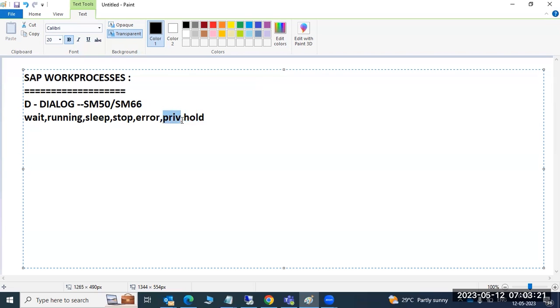Private mode means the work process is running out of memory. Error means the work process had some error, it got stopped, or it is in sleep mode. So we have the status of all the work processes here. If all work processes are running, new users cannot log into the system. Why? Because for dialog work processes, at least a minimum of one should be in wait status, free to pick up a user request, right?